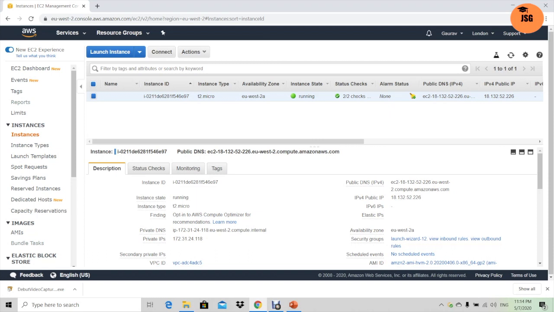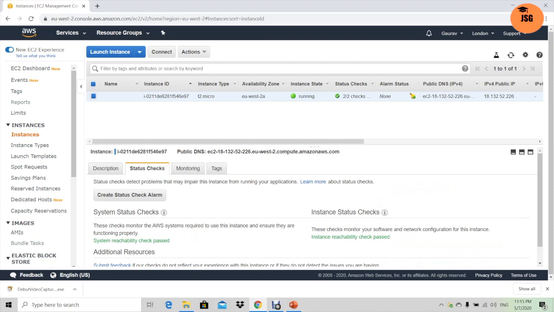Until then, you will see initializing here. It will show initializing here, also under the status checks, you will see initializing, and here also initializing. Once these checks have passed, you will see a green tick here, and after that you can start connecting to your instance.